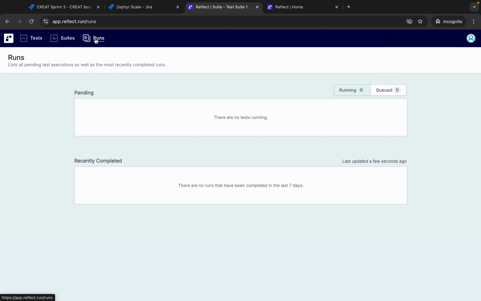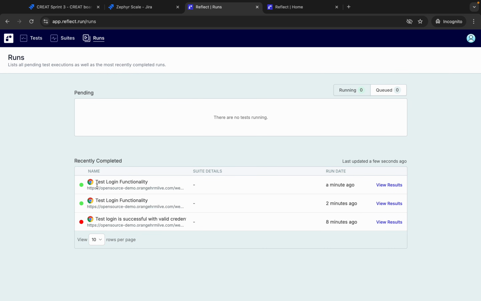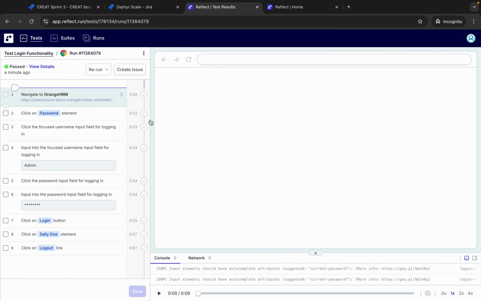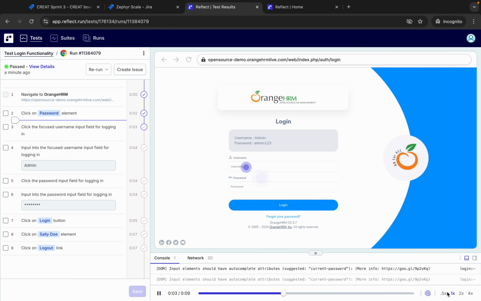For now I will go to runs, and you can see all your runs. So here you can see the runs, and then if you want you can also check the results. So if I go here, view results, it will take me to the result of that particular execution, and it will show you a recording of your test run. So you can see the recording.